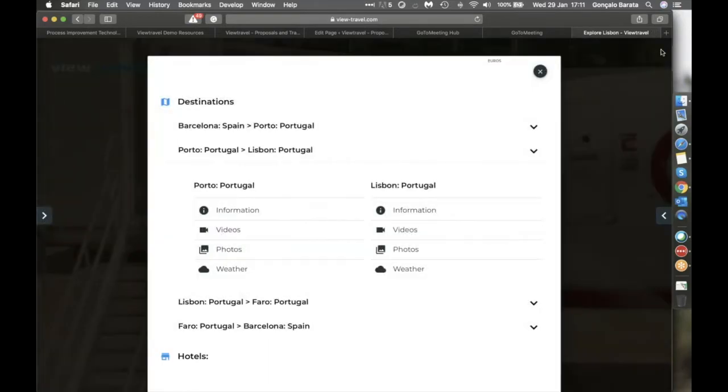Speaking about learning, this is very useful because travel agents don't know everything. I don't know everything. I believe you don't know everything also. And sometimes you don't know how a destination is, what you have there. So you can always use Viewtravel to learn more about a specific destination as a travel agent. This is very useful if you want to improve the knowledge of your team.